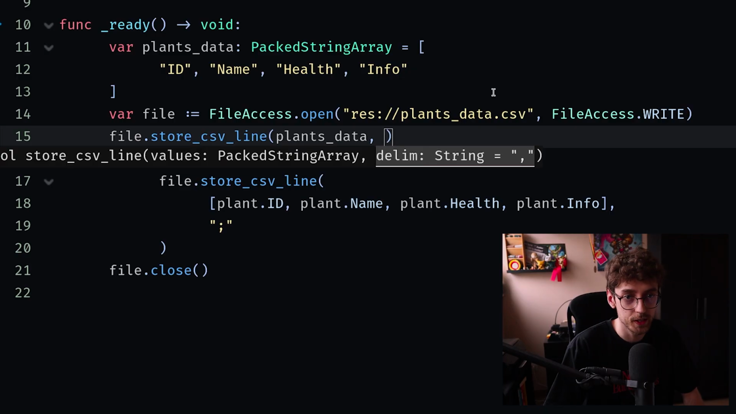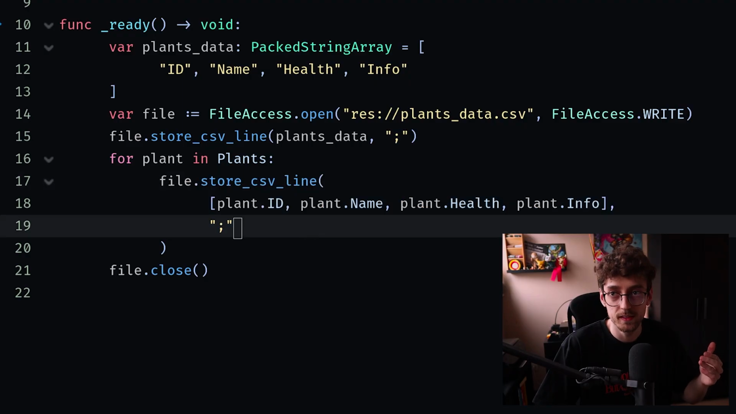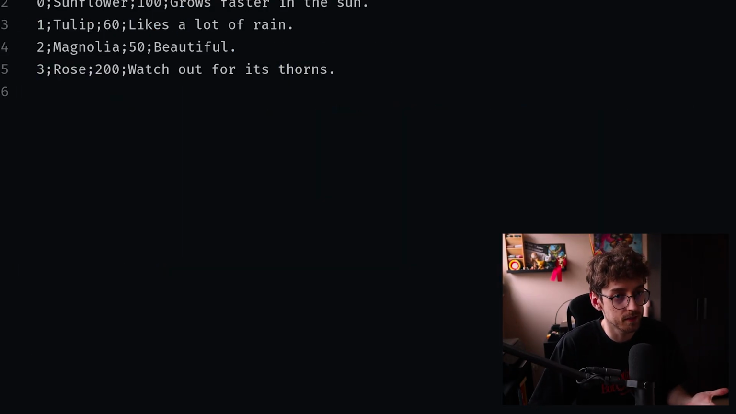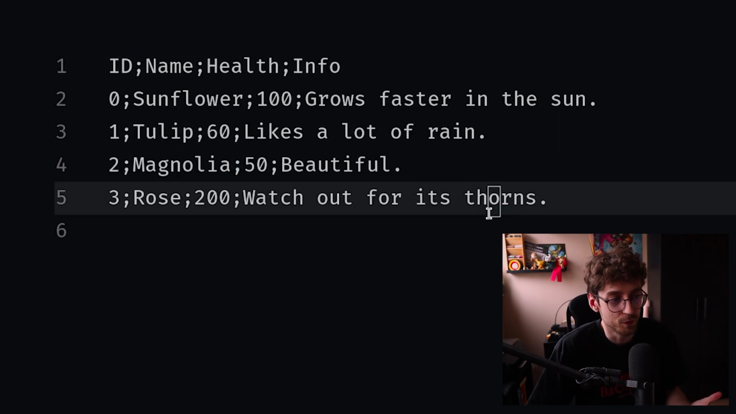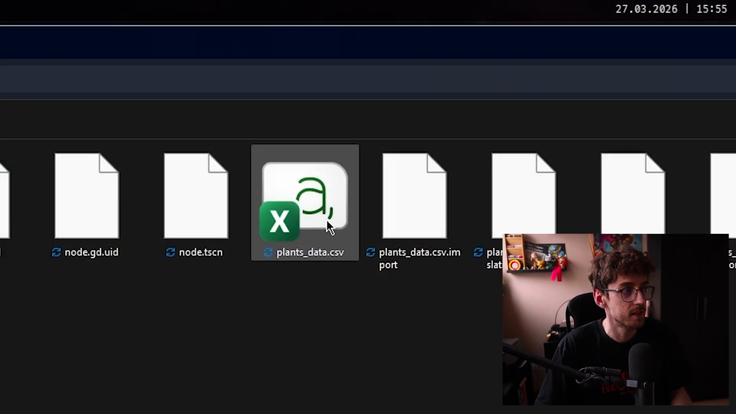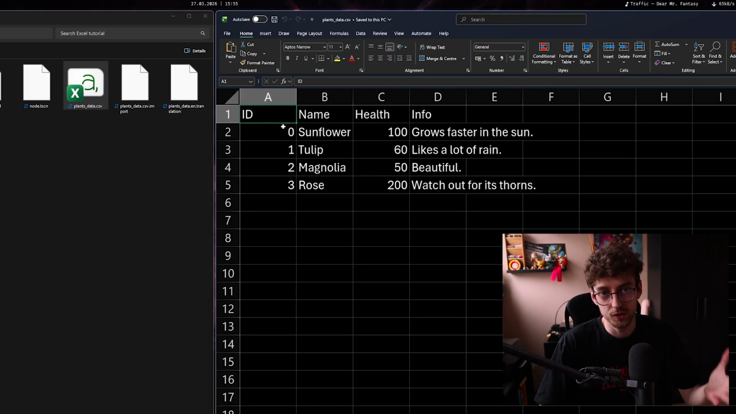So after the packed array, I'm going to change the delimiter also to this symbol, because otherwise the headers don't match everything else. And now if I run this, it is going to recreate the CSV file, but with this instead of commas, so I can use commas in the info text. Nice. Okay. Next step, we're almost there. So here's the plants.csv file in my project folder. If I open it, it's going to open in Excel and it's going to look a little bit strange. As you can see, it works.